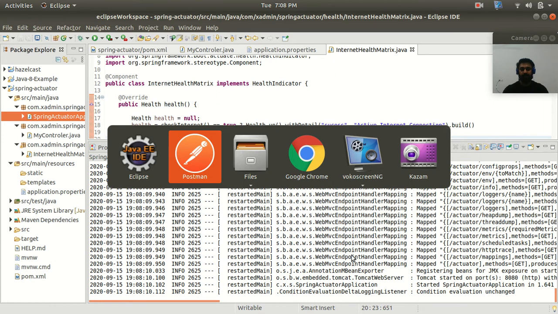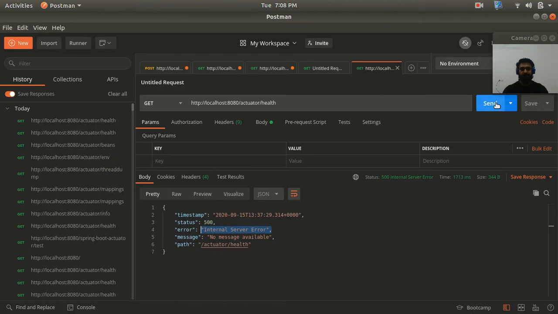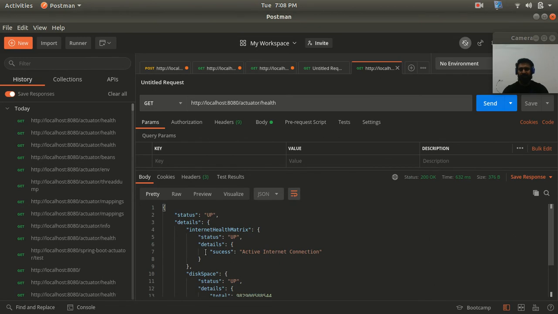Alright, now let's go to our Postman and hit this endpoint again and check what information we are getting. You can see that we are getting a success code, and as a value we are getting active internet connection. It means that we are able to implement customized health information, and we are getting the information according to the requirements of my application.